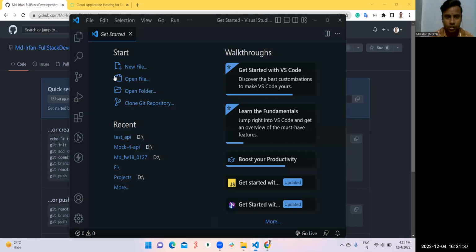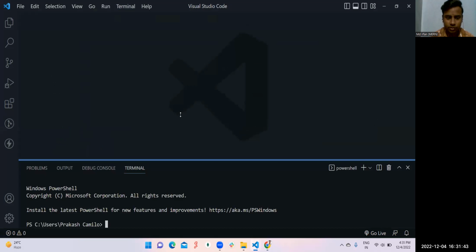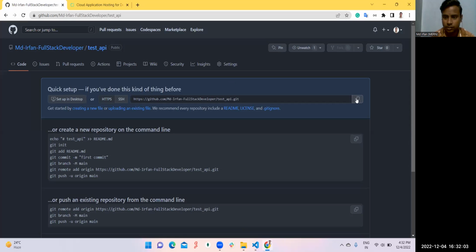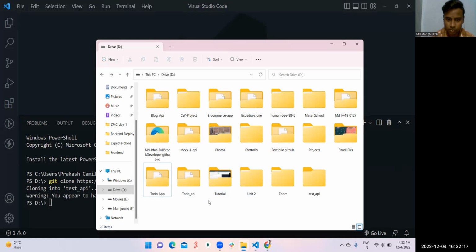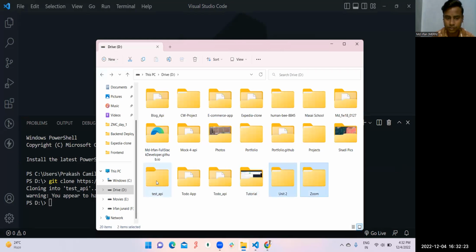So let's move to the VS Code, and from here I'm going to clone it in my D drive. So I'm in the C drive. So let's move to the D drive. Okay. So now I am in the D drive. So here we have to pass the command git clone and the URL that we have copied from here, and then we have to click on enter and it will clone the repo in your D drive. So let's move to the D drive. So here you can see the repo is there, the folder test API.